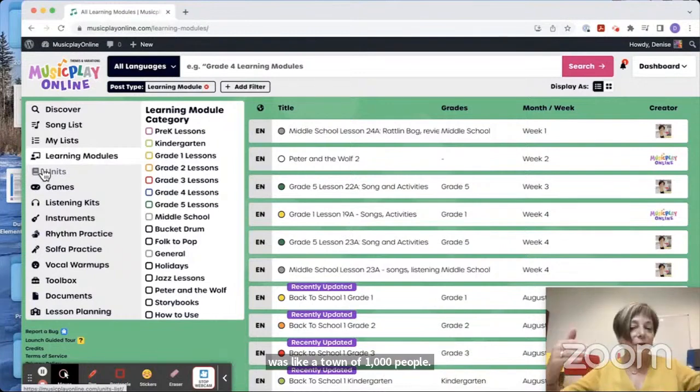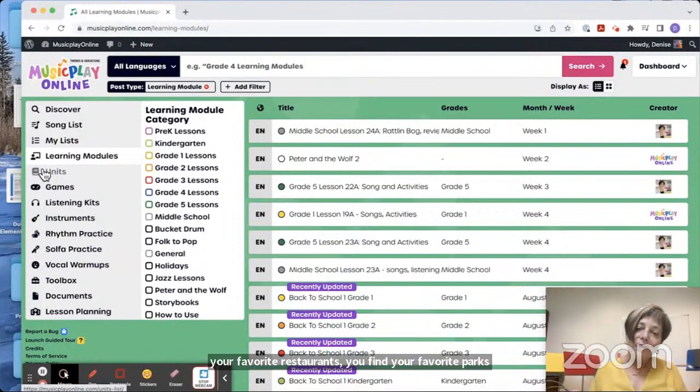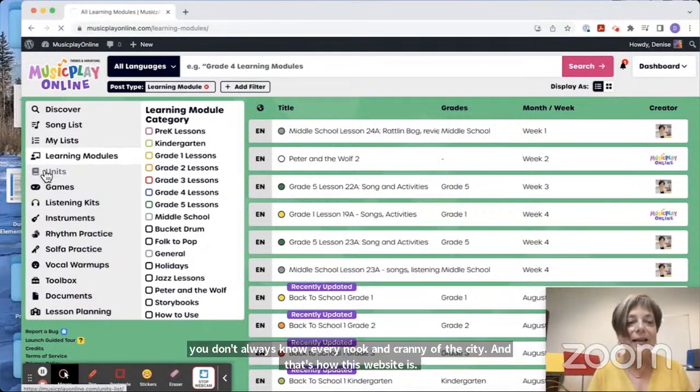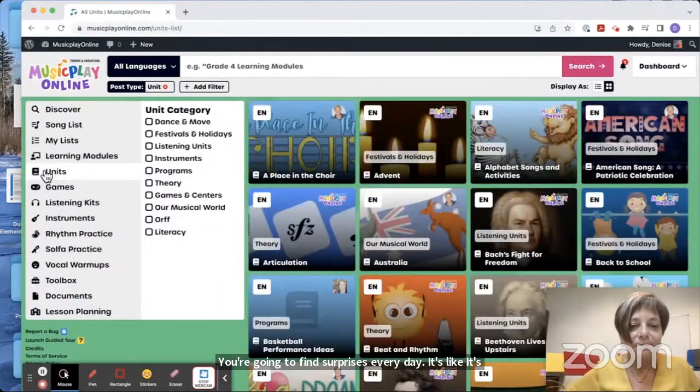You find your favorite restaurants, you find your favorite parks for the kids to play, and you don't always know every nook and cranny of the city. And that's how this website is. You're going to find surprises every day. It's like being on a treasure hunt.